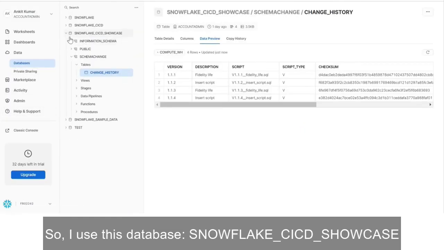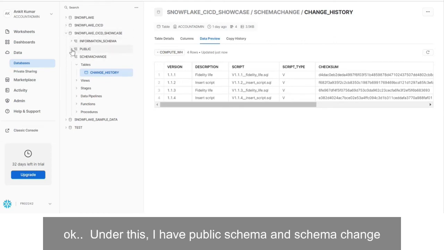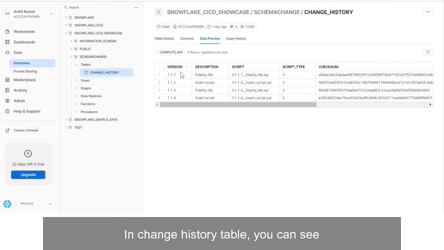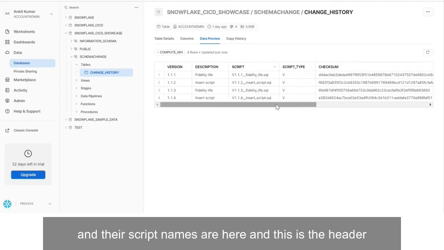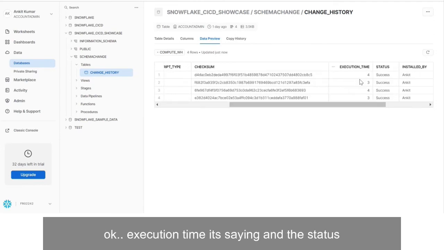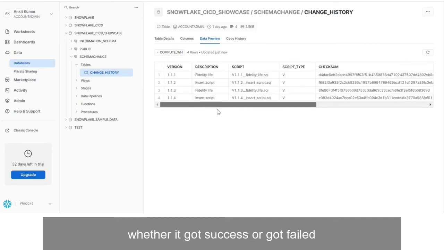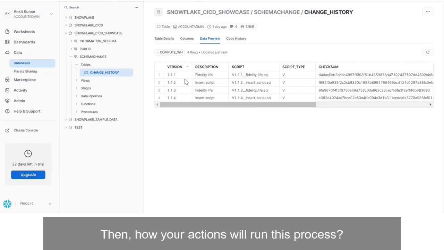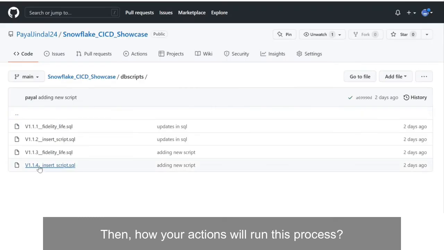I use this database, Snowflake CICD showcase. Under this I have public schema and schema change. In the change history table, you can see versions 1.1.1, 1.1.2, 1.1.3 and 1.1.4 got implemented. Their script names are here, and this is the header. It also shows the execution time and the status, whether it succeeded or failed.